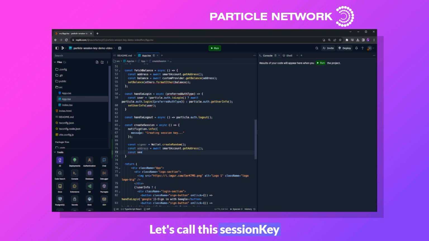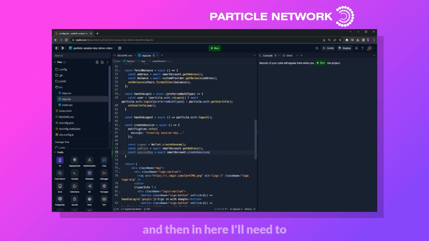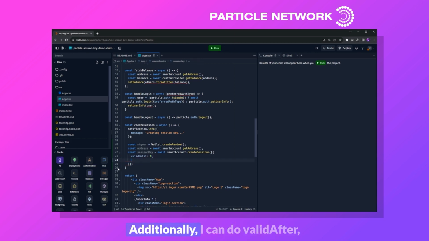Okay, so now with that set, we can create the session key itself. Let's call this sessionKey and simply call await smartAccount.createSession. And then in here, I'll need to define a few configurations. Let's start with validUntil. I'm going to set that to 0, but basically this is the expiration, or how long the session key will last. By setting it to 0, I'm configuring the session key to last forever. Additionally, I can do validAfter, which will basically put this on a timer. Similar to validUntil, I'm going to set this as 0.